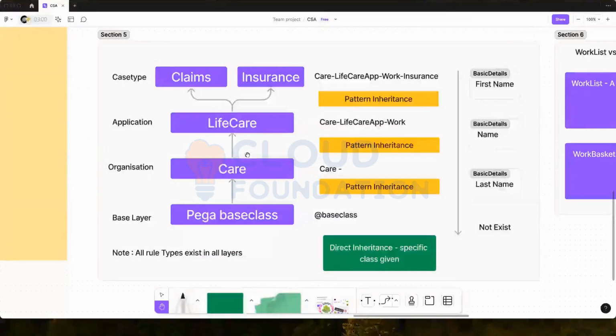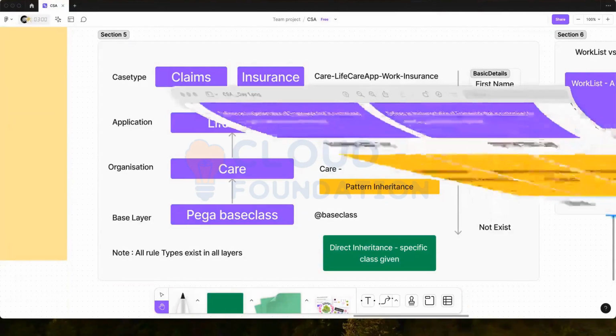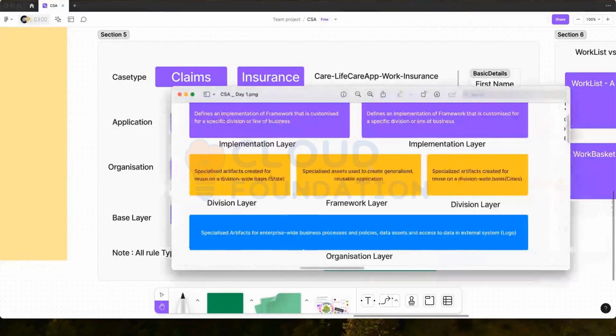That's why if you see in our application, whole layer is not there. This division and framework layer is not there. If we have framework and division, which one is higher in the hierarchy? Are they side by side or does anyone take precedence? No. You see, all these things exist at the same level, right? They are side by side.